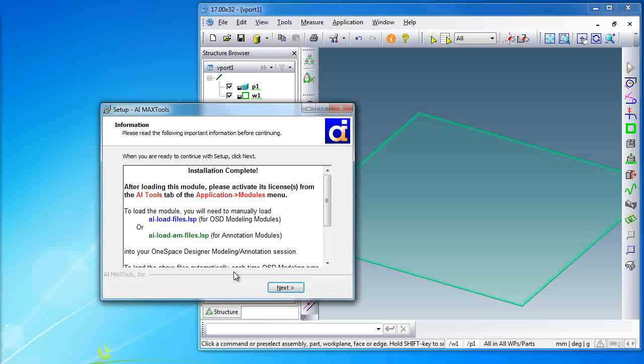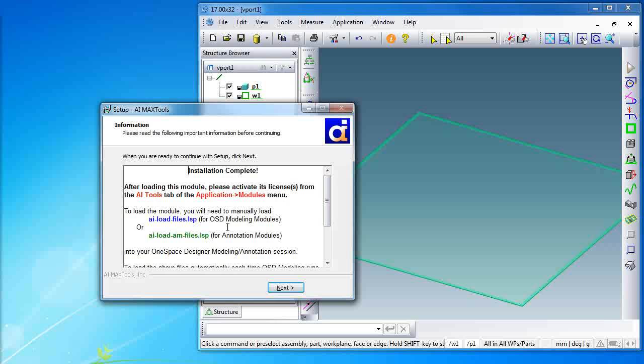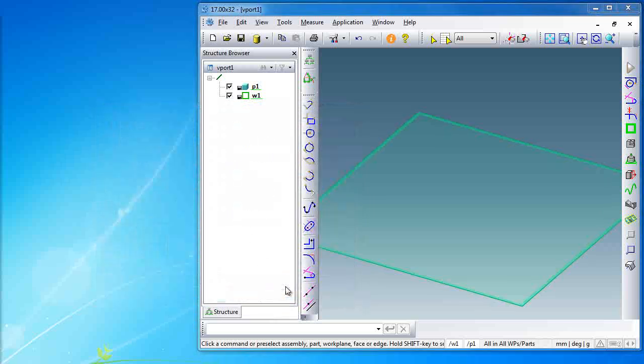As soon as the installation finishes, we can see what we need to do to start up the AI MAXTools files. I will show you how to do that here. I recommend that you take a look at the readme.html file. In this case, I'm not going to show that. I'm just going to open the installation folder. I click Finish. That installation folder now opens up.